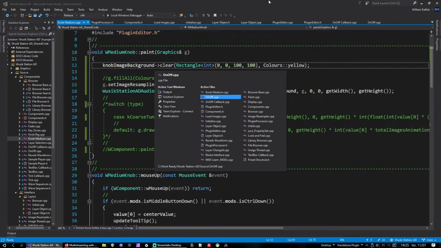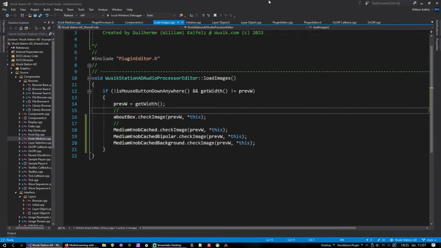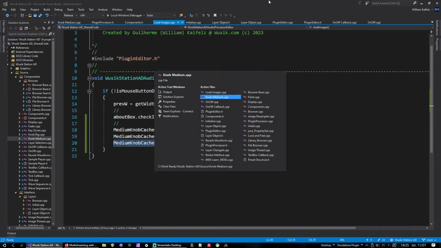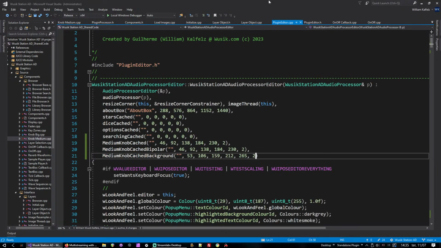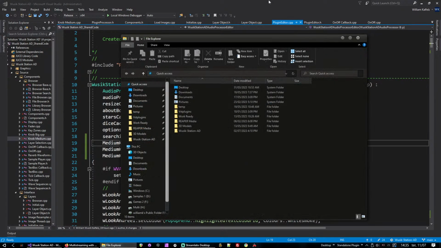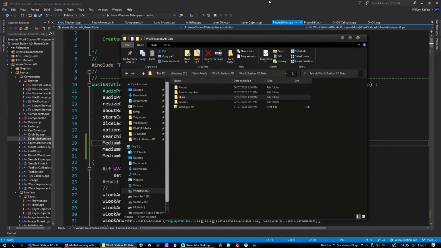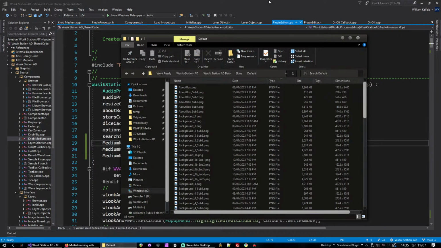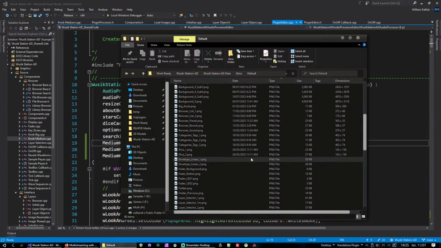So let's go here again. Load images. Medium media background is in there. Let's see if during the constructor I'm putting the right information. I am not putting the right information. Oh, that's why it's not working. Really? This is so annoying.